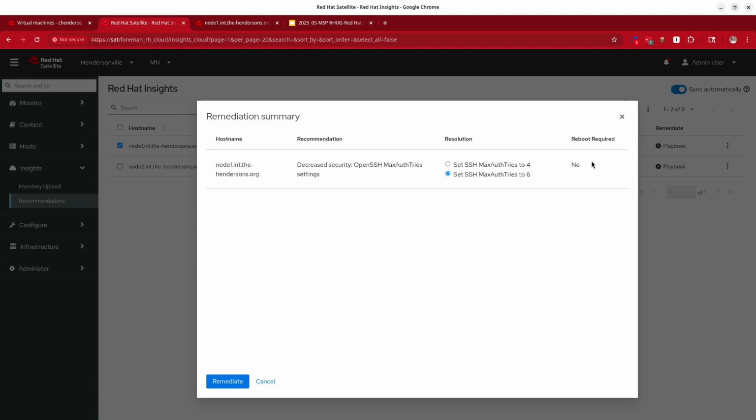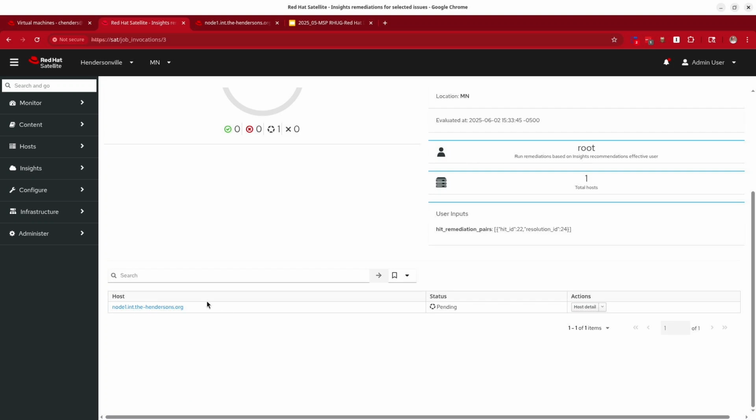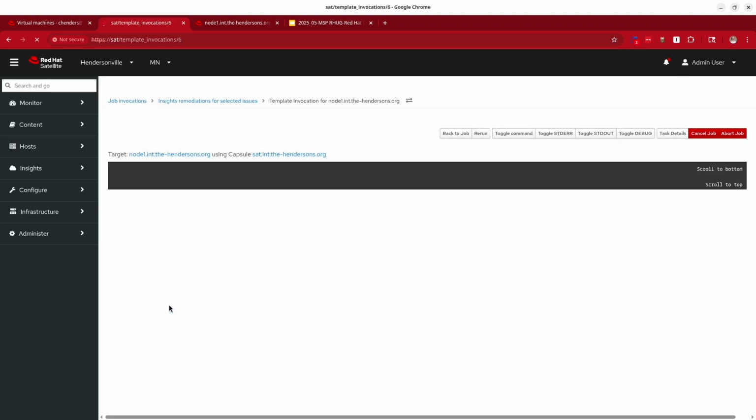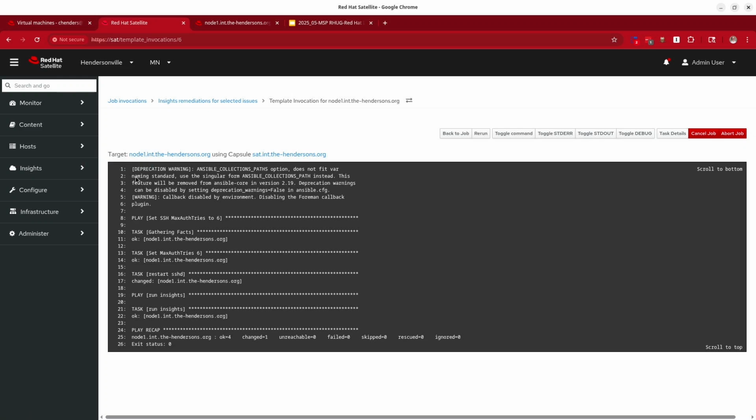I don't have to reboot it, so that's cool. And I'm going to hit remediate. Oh, there we go. It's going to create the job to go out and remediate it, to run that remote execution. If I want to look at the details of it, I can click on the host here. I can see it's running the playbook. Found the line, it's changed it. And if I refresh one more time, there we go. We see that it was done. Everything's good. It changed one. So everything's good with the playbook status.